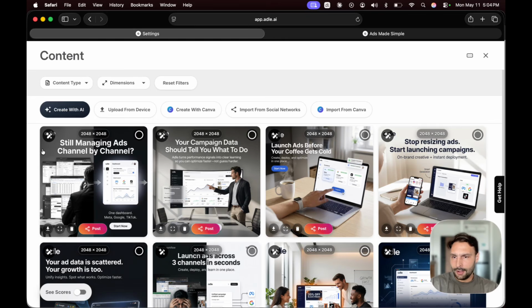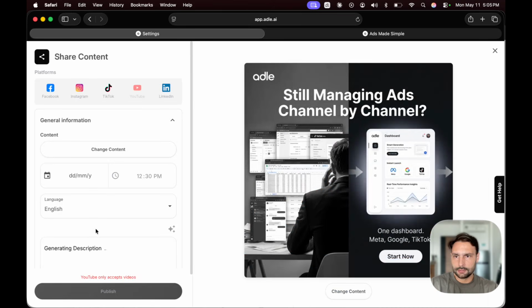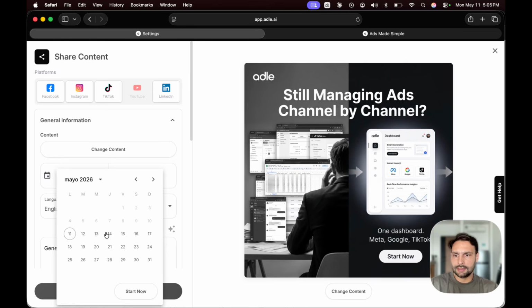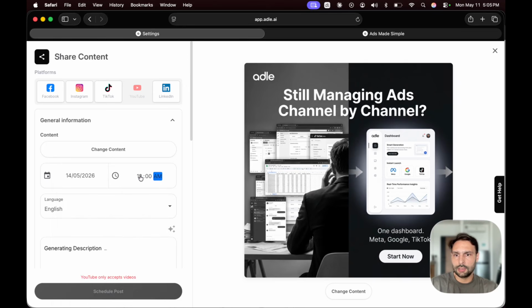Perfect. Now we can post this on our social media feeds. So we're just gonna do post. We can select what platforms we wanna post it to. So we can post them on all of these platforms at once, saving us a lot of time. We can select the date and time on which we wanna post this. So let's say that we wanna post this on, I don't know, on the 14th at 9 a.m., for example.